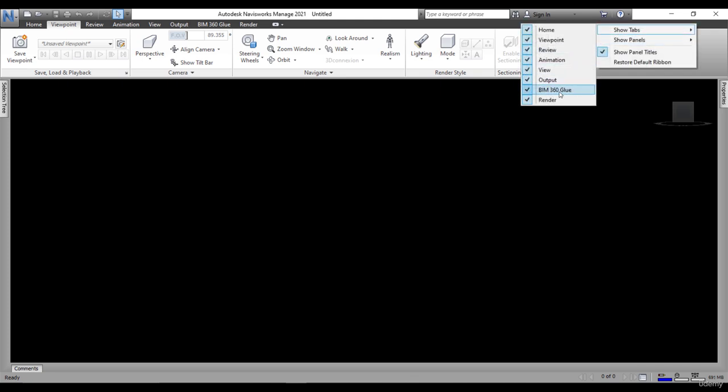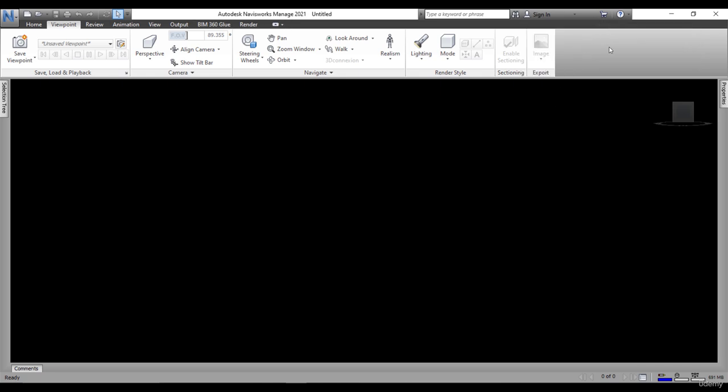You can't unhide the BIM 360 Glue or the Render tabs. If you click on them, they won't hide.